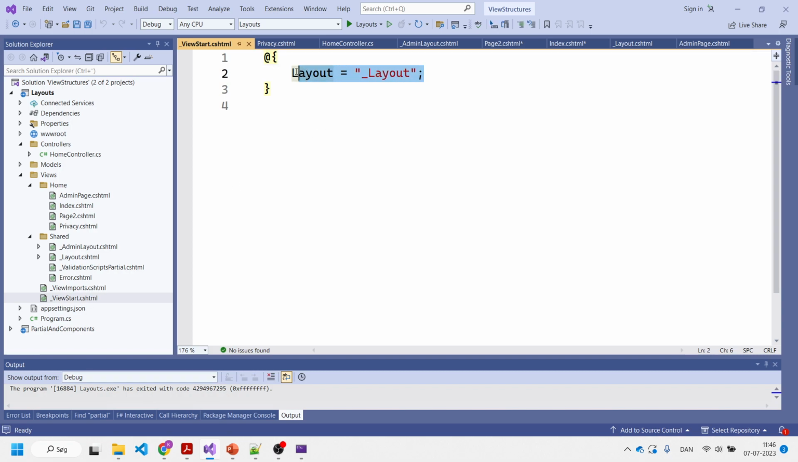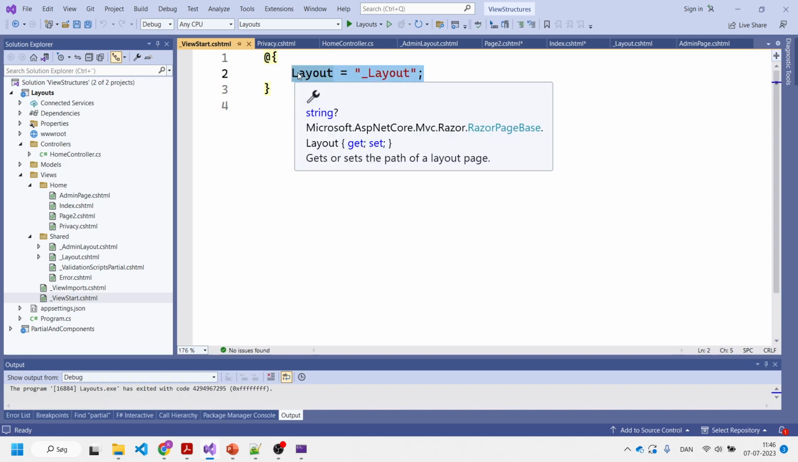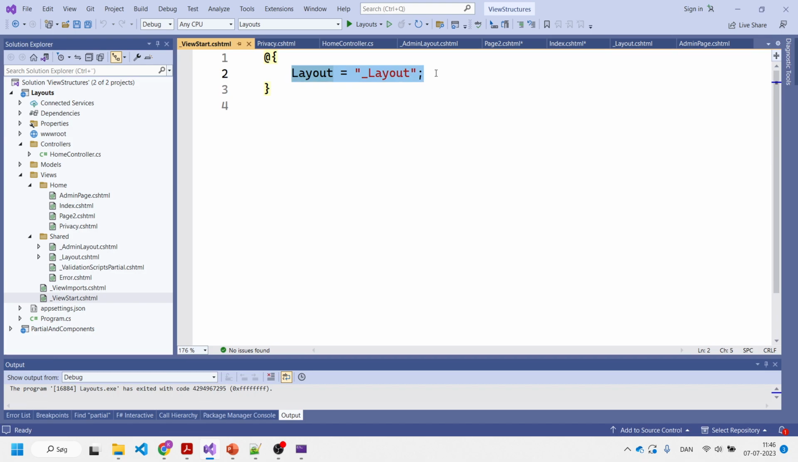And you can see that's what sets the layout. It sets the layout to _layout. That's why _layout is the default. If you want the default to be called something else, you can change this. And if you don't want a default, you can say layout equals null or just delete this line. Anyway, that's where the default layout comes from.